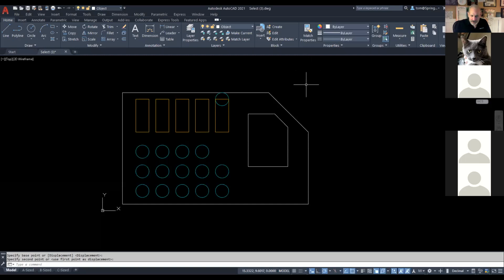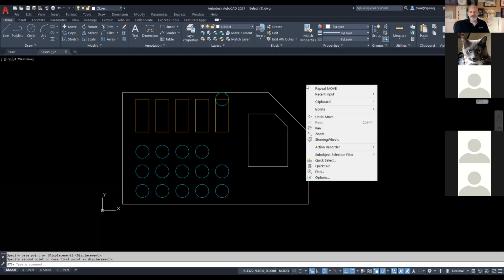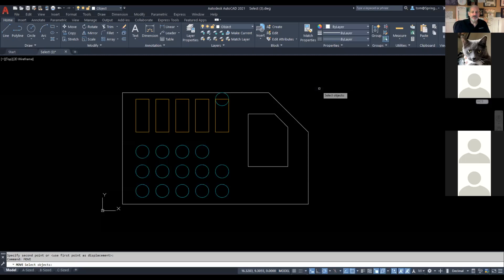Now, here's something cool. So I went ahead and did that. Now to repeat the command, what we do is we right-click your mouse. If you right-click your mouse, right at the top of your shortcut menu, you'll see repeat move. All right, you'll see that right there. Or you can start the move command by clicking on the icon again. But we'll just go right here, repeat move. And we're going to do the same thing again.